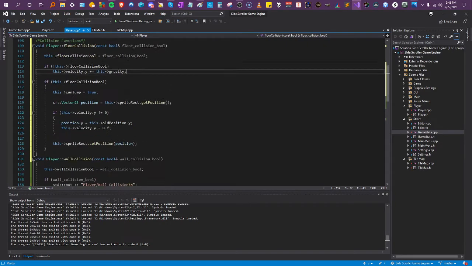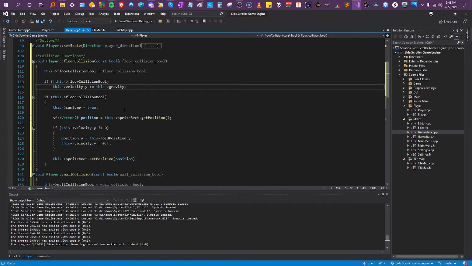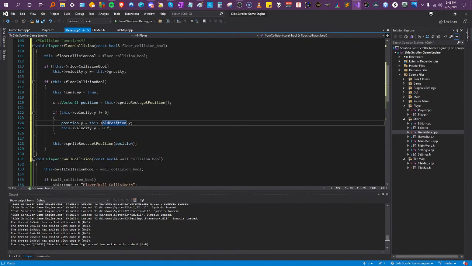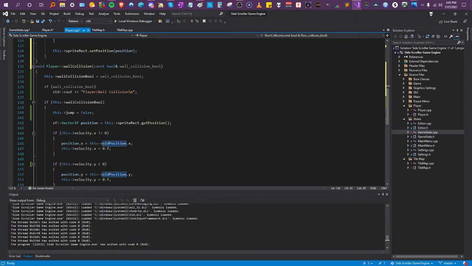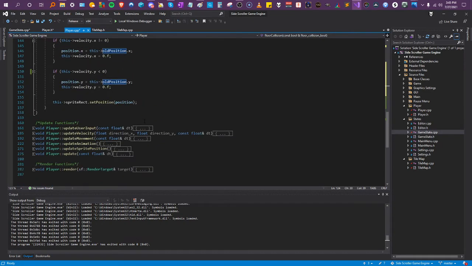With this alone, this should take care of essentially the gravity. If you're not colliding with the floor, if there is no collision, then there's always going to be this constant gravity put on. But if you are colliding with the floor, then you can jump, and it's essentially just keeping you like a pixel above the floor. Cool. Excellent.